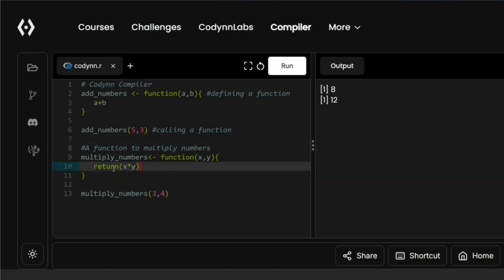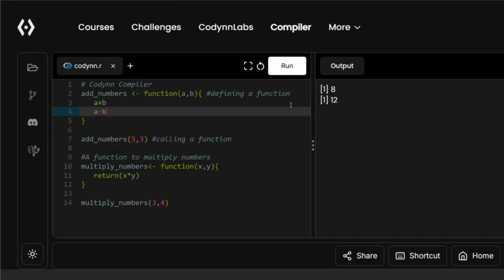Now the one thing with using return and not using return is that when you don't use return, only the last statement inside of our code block is returned. So let's say we had here a - b, right? When we do 5 and 3, only the last statement will be returned. So when we run this, you can see that we are given a value of 2, which is the value of a - b.